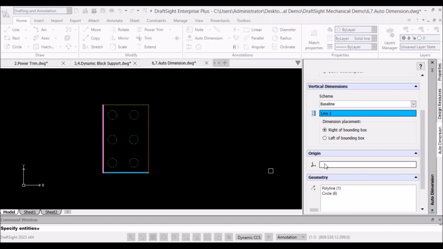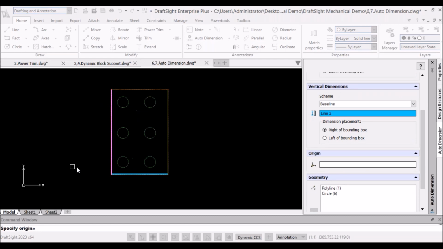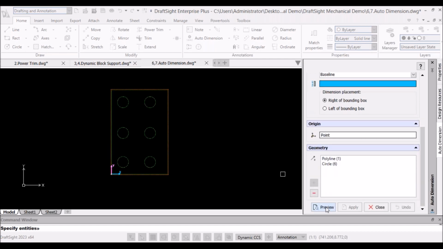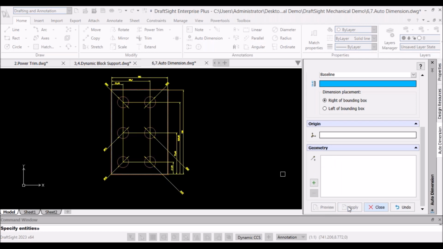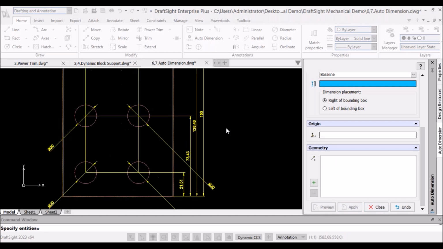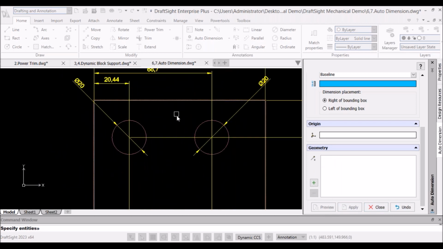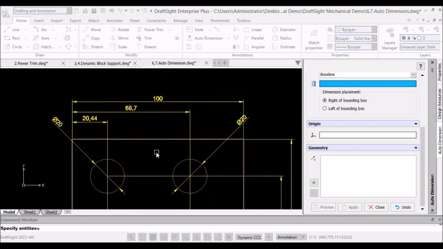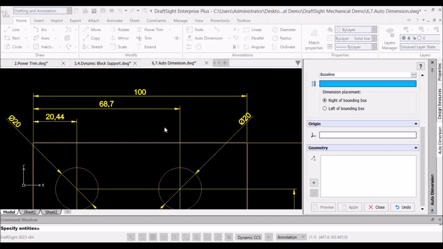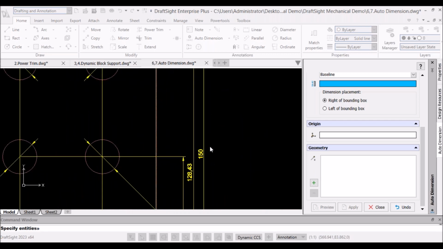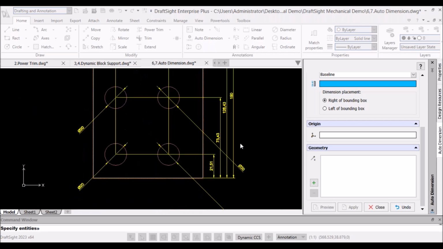After selecting these parameters, just go to the origin and select this corner point as the origin 0,0 referencing point, and just click over here, preview and apply. So you can see over here all my dimensions got extracted with respect to your reference 0,0 origin point within one shot, within one click, you can say.